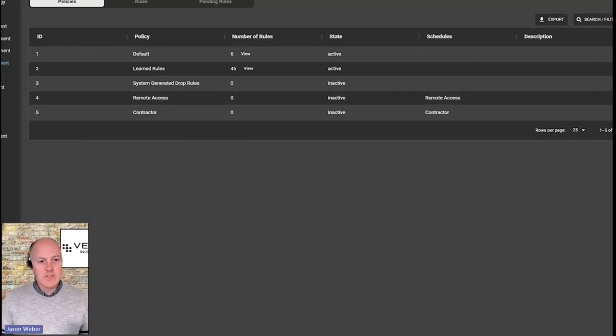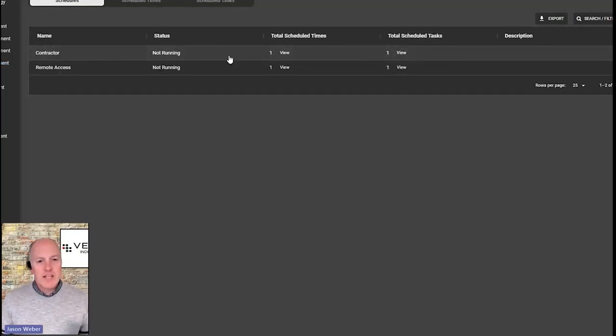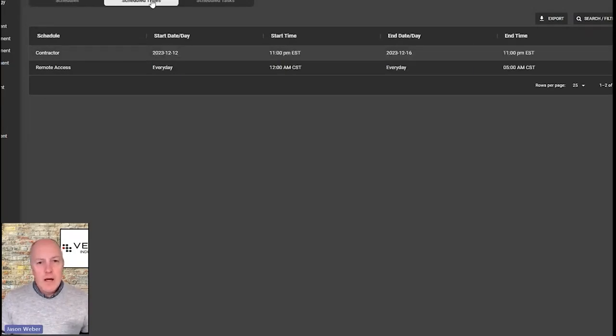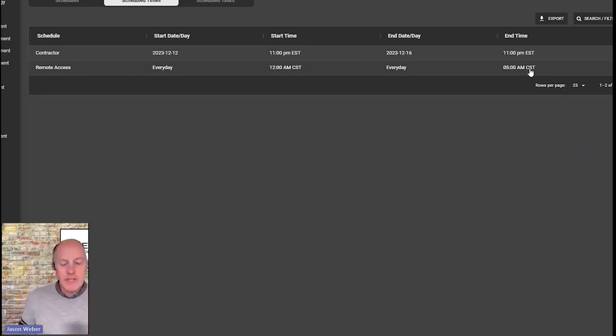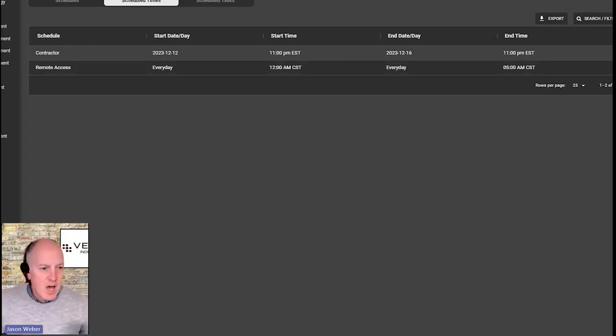And then I can schedule those. So if I want to schedule a contractor to have access for a week, and this one's actually passed, but I can actually do that. So if you've got somebody you want to give access to your system for a week or two, you put them in this policy, you can actually activate it. If I want to allow remote access from midnight till 5 a.m. only, so that I don't impact my network by having other things in there, I can create schedules around that.